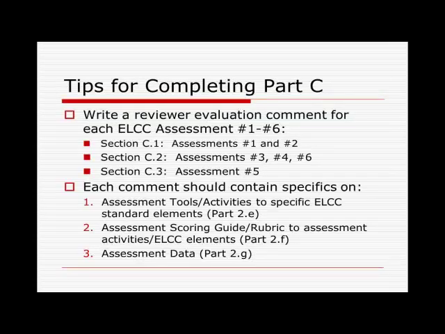Okay, so when writing your comments for part C, here in a nutshell is the comments for C1, C2, and C3. And basically, we're going to want a comment on each assessment. We're going to want a comment for assessment 1. We're going to want a comment for assessment 2, 3, 4, 5, and 6, in those different sections, okay?